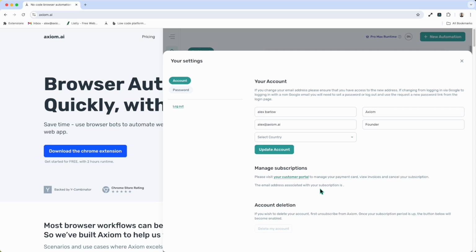Below that is your account deletion. You can only delete an account once any subscription has been cancelled. But bear in mind, once an account has been deleted, it's gone forever. We have had users who have asked us to try and restore their accounts. We can't, as part of data privacy. When it's gone, it's gone.